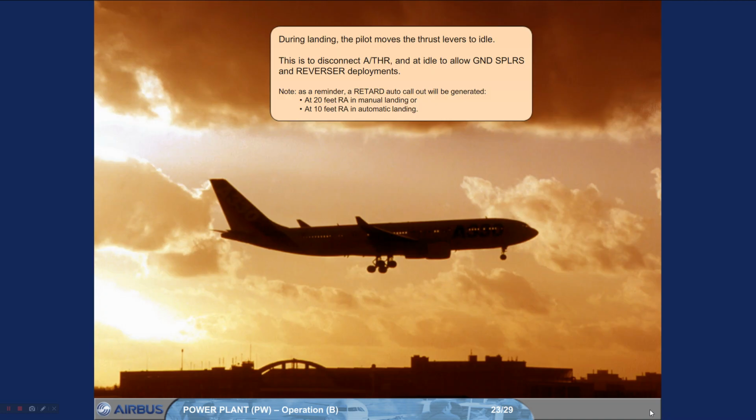During landing, the pilot moves the thrust levers to idle. This is to disconnect auto thrust and at idle to allow ground spoilers and reverser deployment. Note: as a reminder, a retard auto callout will be generated at 20 feet radio altitude in manual landing, or at 10 feet radio altitude in automatic landing.